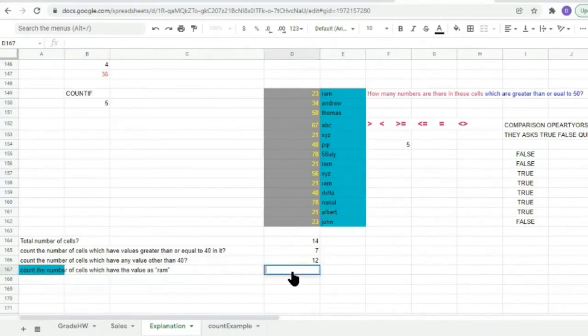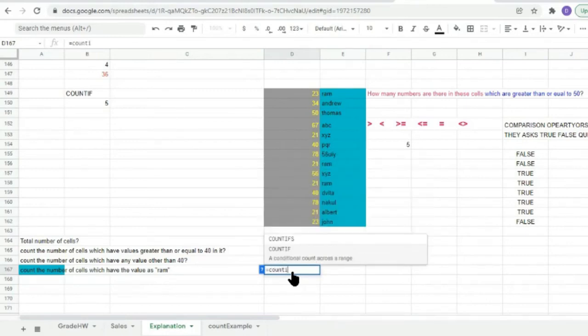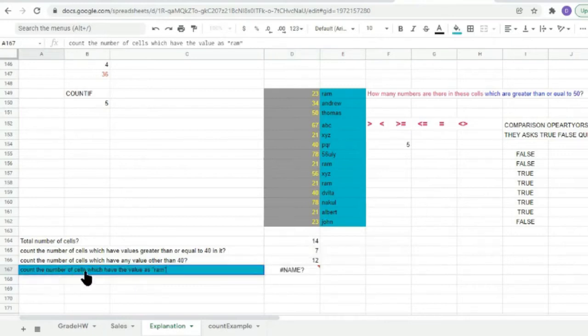Now here what we want to do is count if, because that is a conditional counting, right? See here, count the number of cells, up to this point, this is count, which have the value as RAM. So this part is the condition. So it should be a conditional counting. Only count is not going to work, right? It is a conditional counting. See here, this question directly is not asking you which function you have to use.